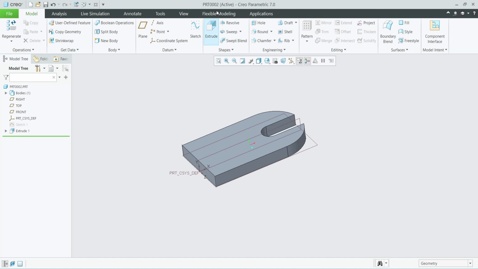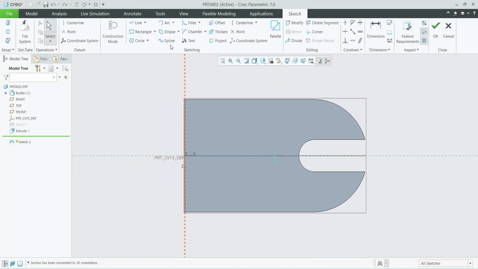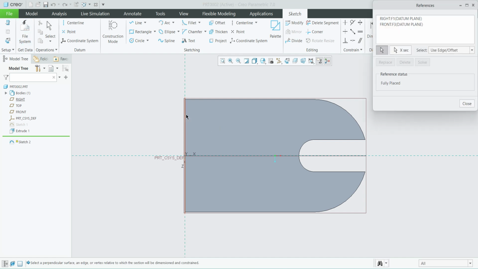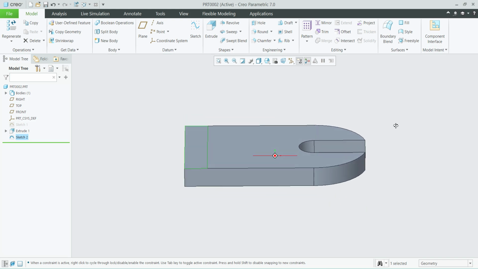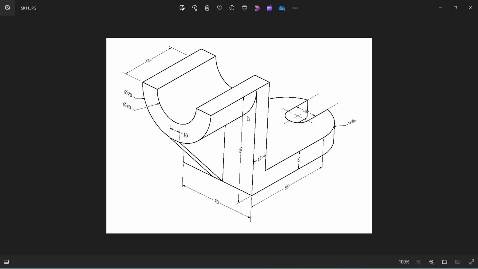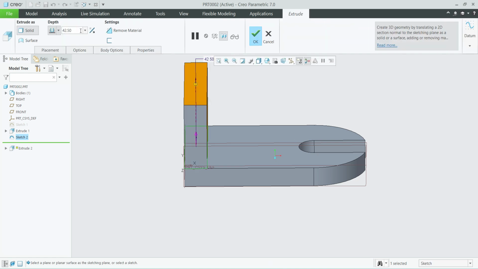Now base is created, select this surface, sketch, select reference, create rectangle, give the dimension 15 mm. Finish sketch, the length is 90 from the base. 75, 90 minus 15, 75.